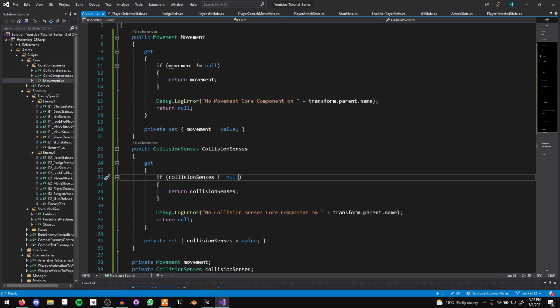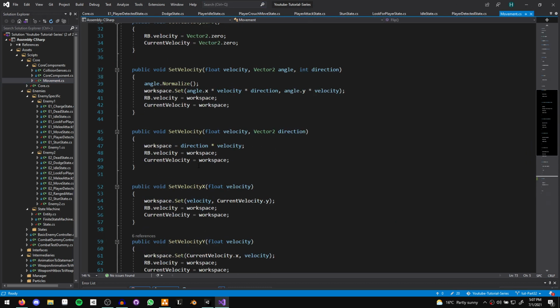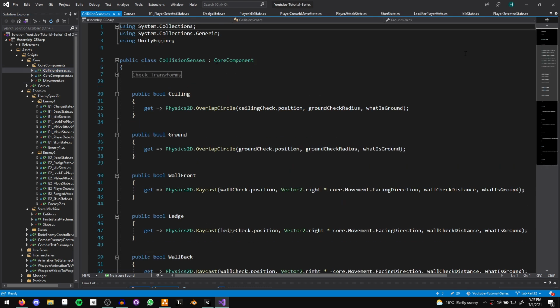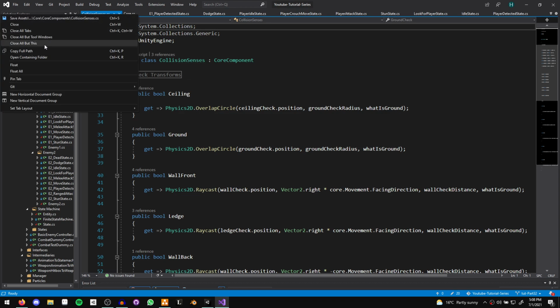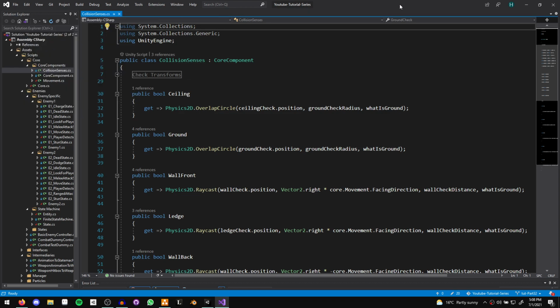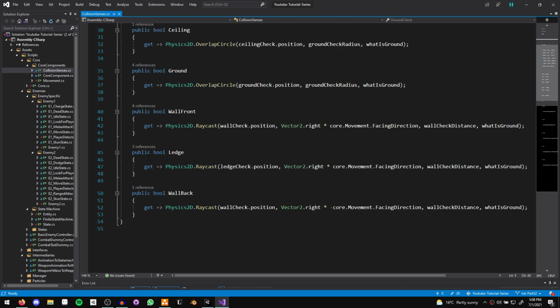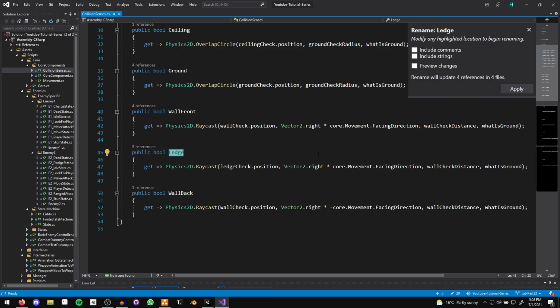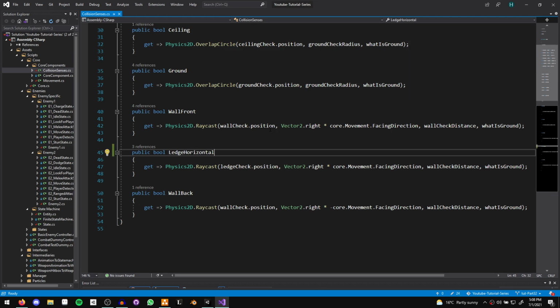So let's come back over here. Let's go to our core component movement script. Sorry, not our movement script, our collision senses script. So let's open up that and let's just go ahead and clean up here, right click on our tab and say close all but this, just so that we have a little bit less going on. Now over here we have this ledge boolean. So I'm just going to go ahead and rename this to ledge horizontal, just so I know what's going on.